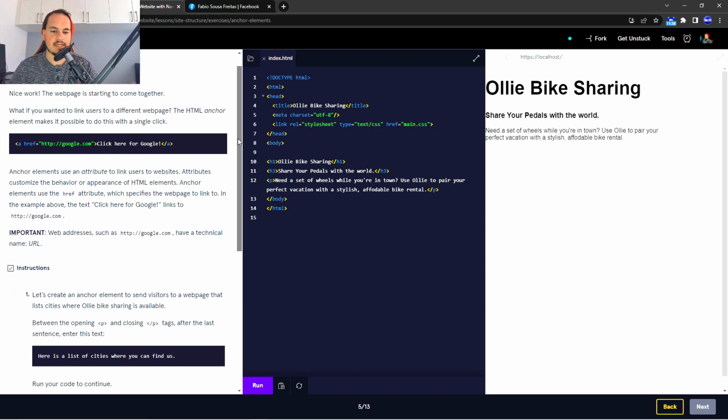Use an attribute to link users to websites. Attributes customize the behavior or appearance of HTML elements. Anchor elements use the href attribute, which specifies the web page to link to. In the example above, the text click here for Google links to http google.com. Web addresses such as http://google.com have the technical name URL.